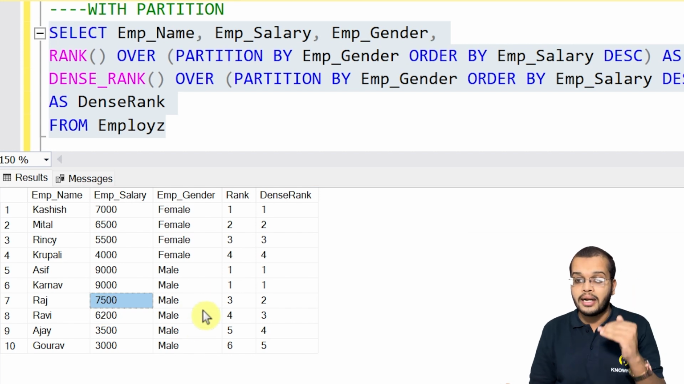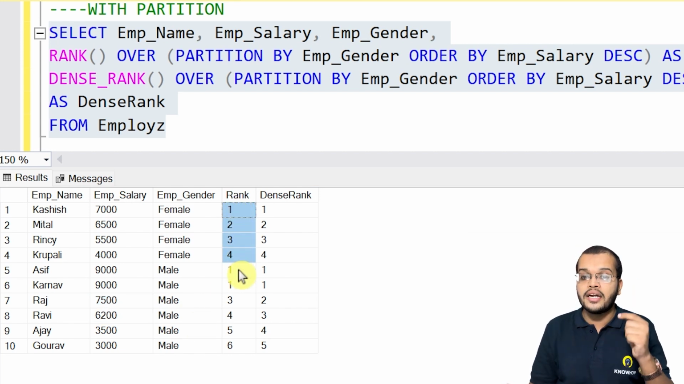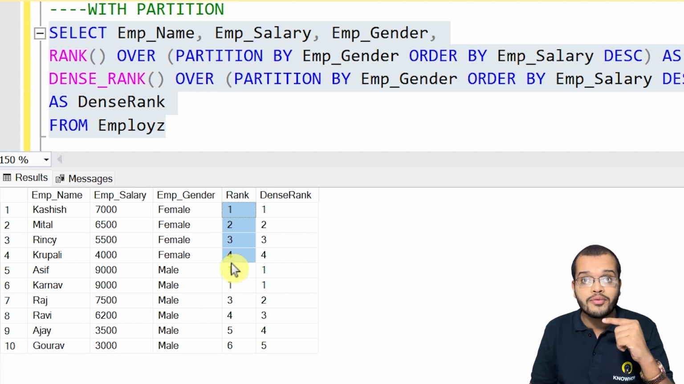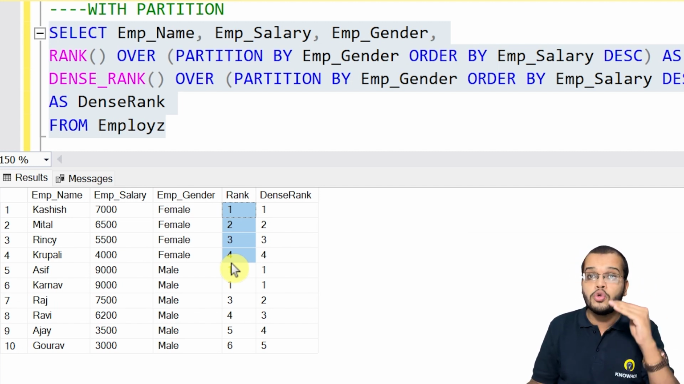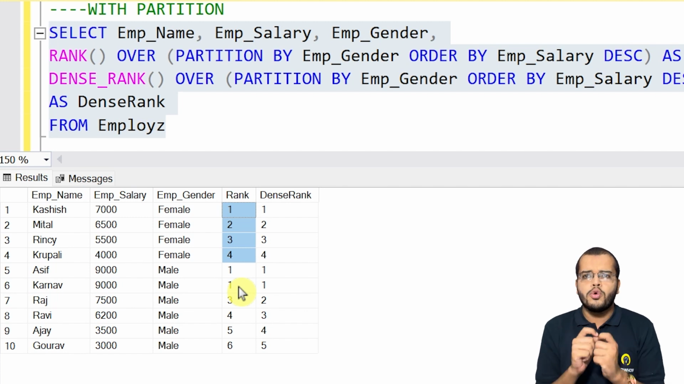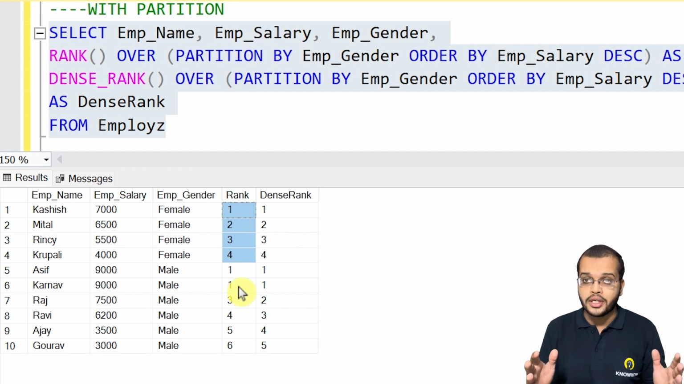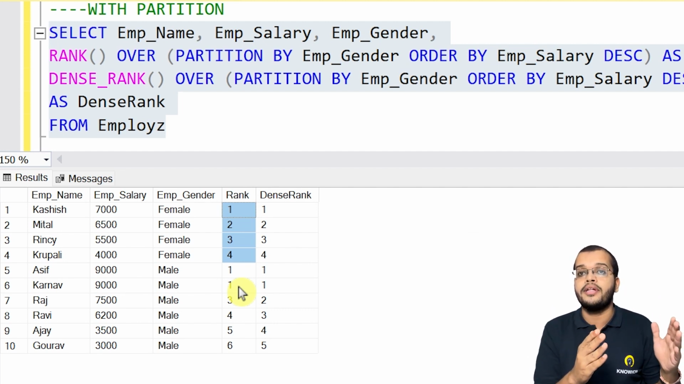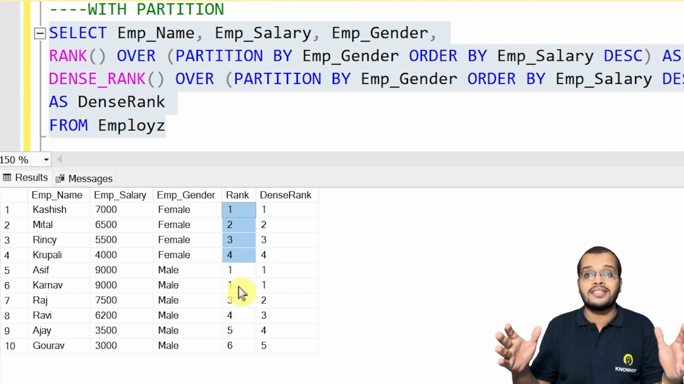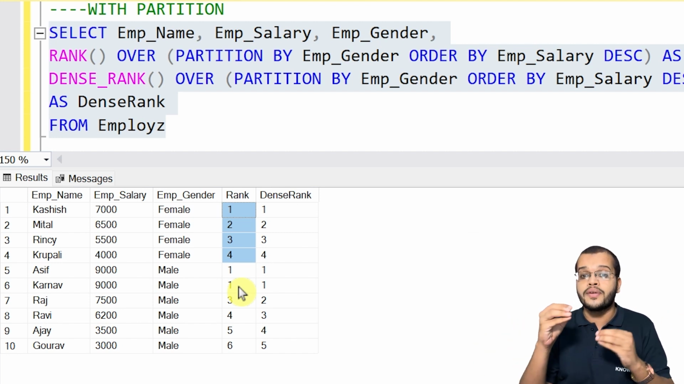So under the female category there are ranks 1 2 3 4, and as soon as the females are completed and the males start, the number sequence changes. It did not continue with 5 6 7 8 9. It started again with 1 2 3 4. So that is the importance of using partition by. When we are using partition by, we can clearly see, for the gender category, how many females got the first rank, and in males who got the first and second rank. That's what we can segregate and categorize using partition by.